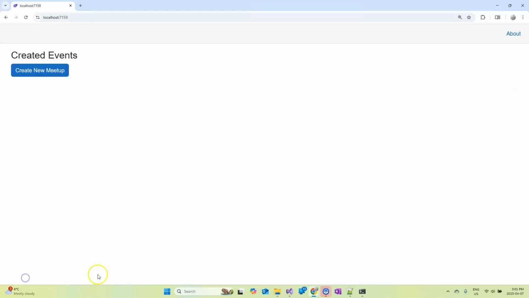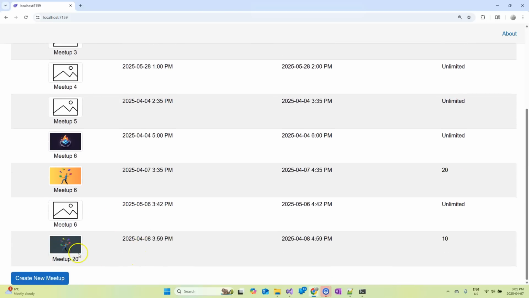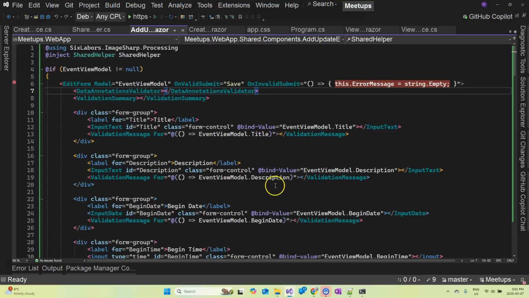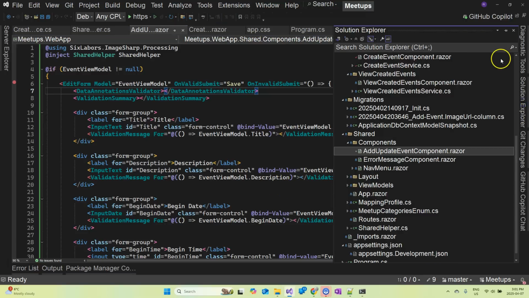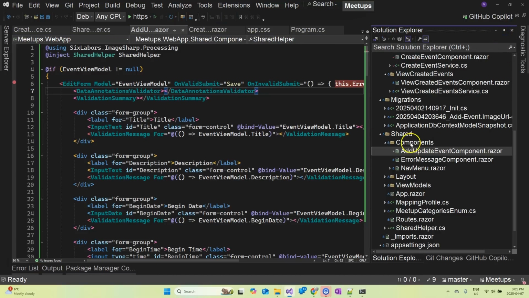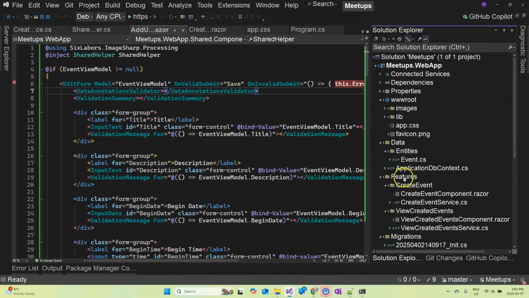Click on the create button, and then we do have our Meetup 20 displayed right here. So that means extracting out the component is actually working, and then we can continue working on making the editing component, right? Let's stop debugging and let's work on the editing slice. So we go to this features folder.